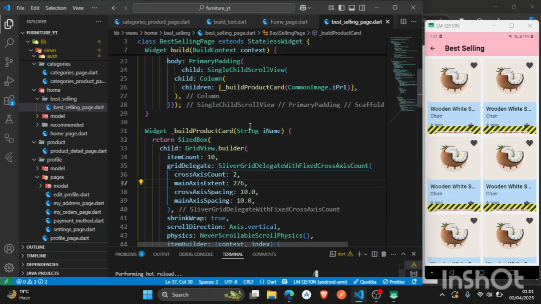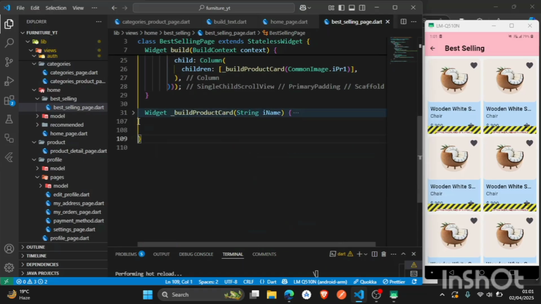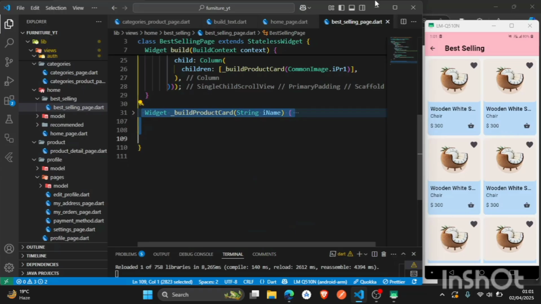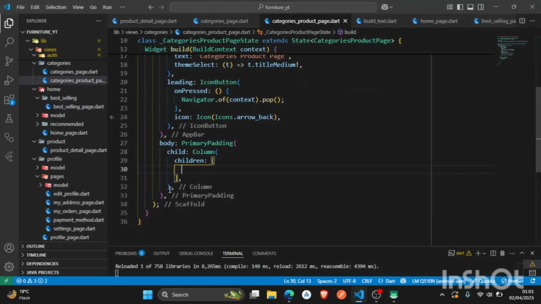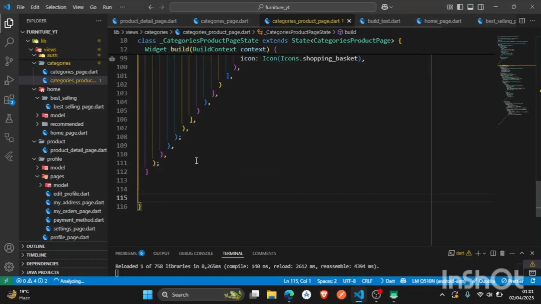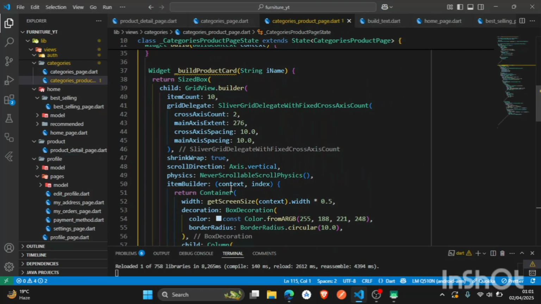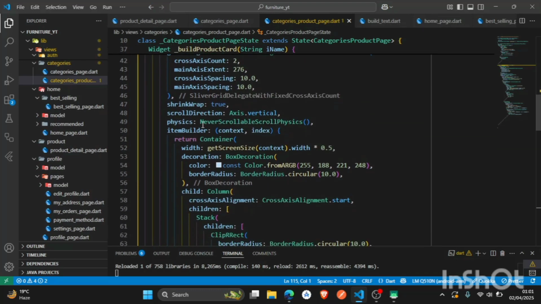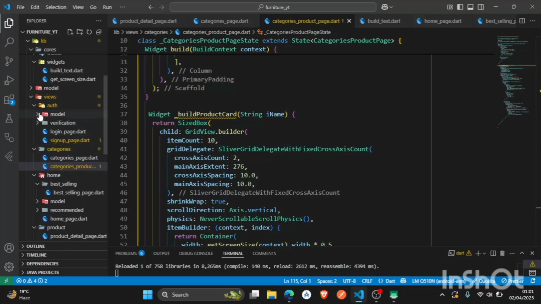So now we will need the UI like this. So we can simply copy this code and paste it in, where was it? Categories product page. So children. Okay, product card. String product card. I think we can create a widget for it. Okay, so based on this, maybe we can build a product card. I think that might be the case. Okay, let me see if we can do it.